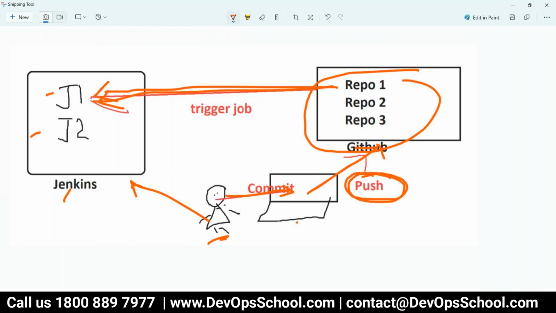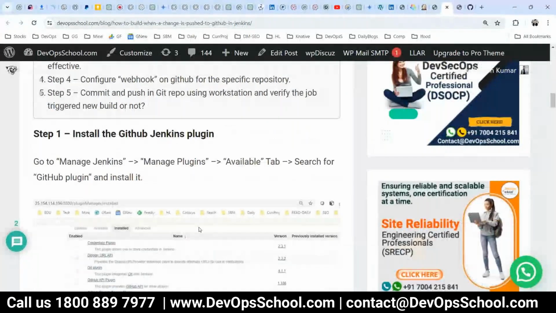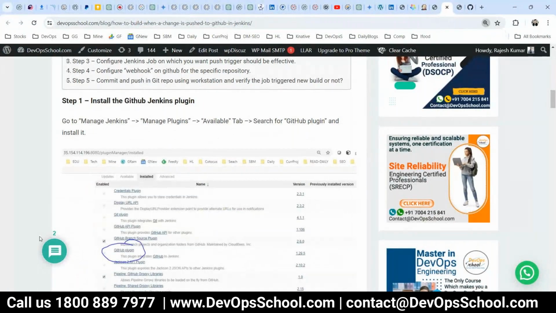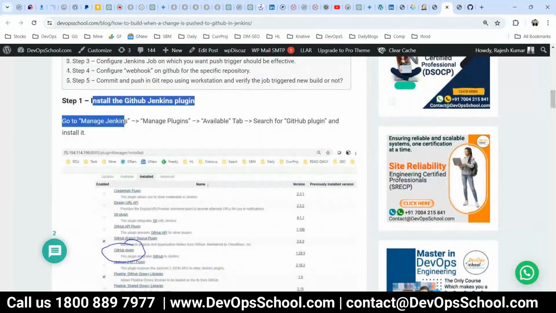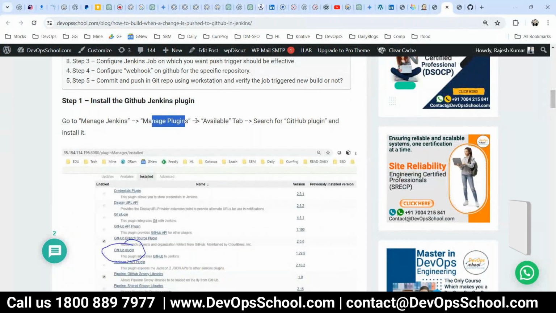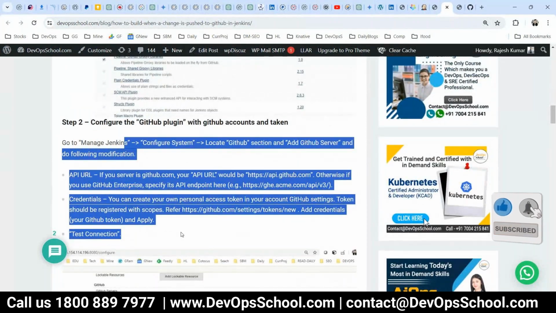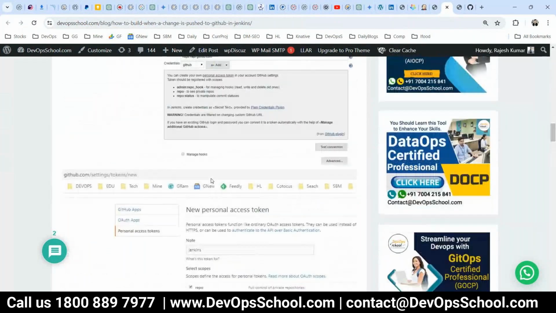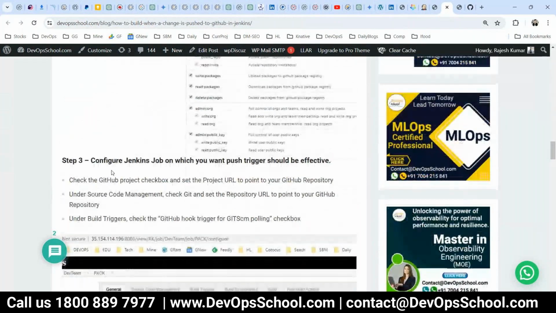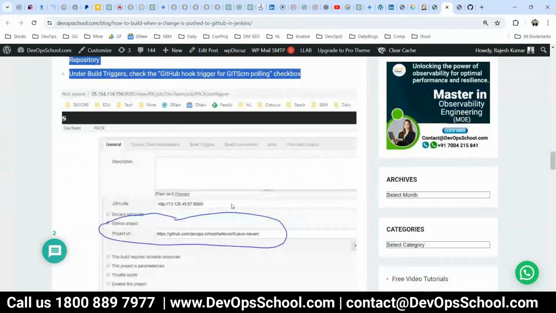And for that, we need some steps to be done. Here I have documented these steps. In fact, for GitHub and Bitbucket both I have done it. So first thing, step number 1, the GitHub plugin should be installed. Step number 2, the GitHub plugin should be configured, and all the images are also there. And step number 3, how to configure the Jenkins job and all. These are all screenshots that I have given.